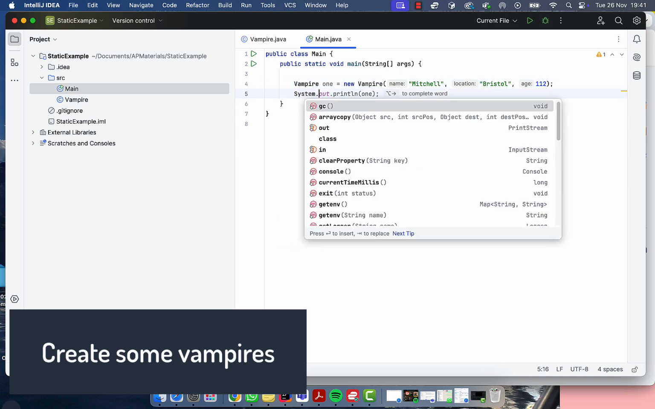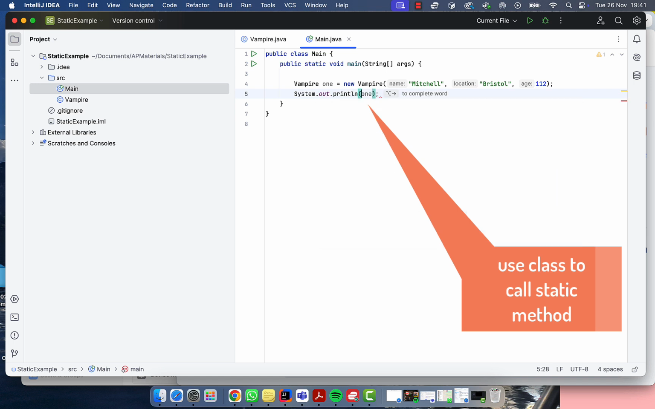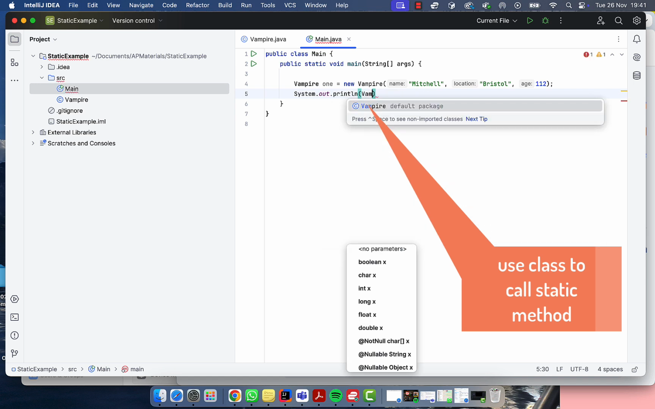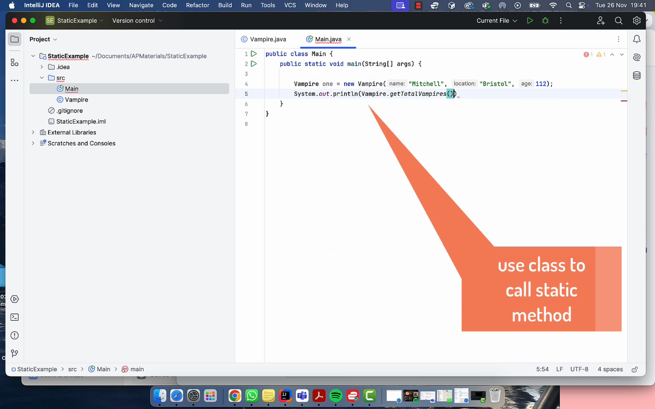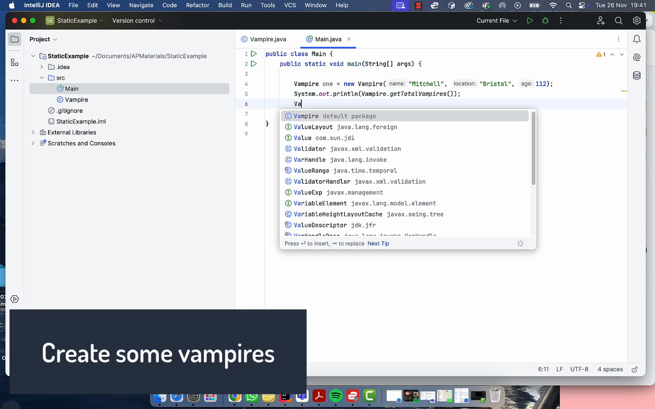Alright, now I want to check to see if statics worked. So System.out.println, and I use the name of the class. So I'm not calling one, that would be the instance, I'm calling the class. Vampire.getTotalVampires. At this point it should be 1.